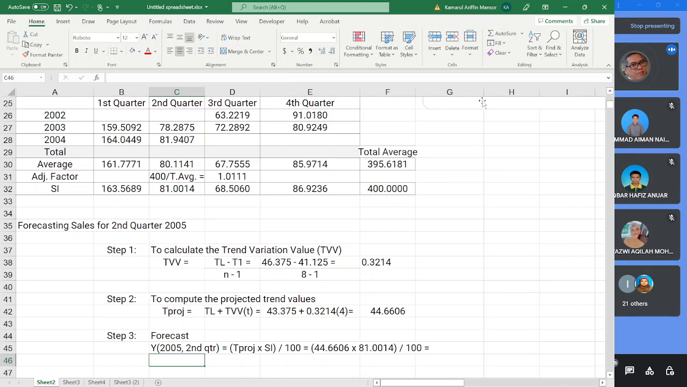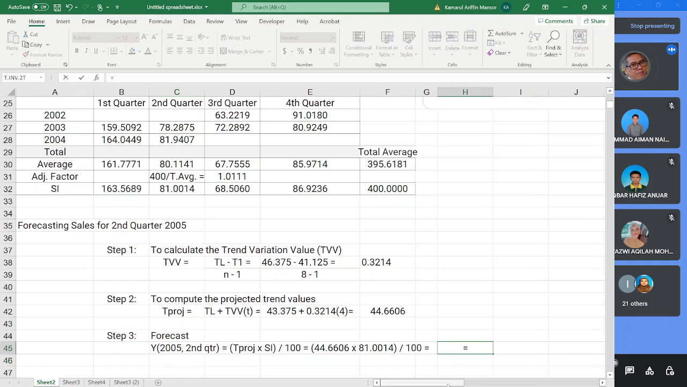Okay, what is the value over here? Okay, let me get the value. So you have this one, 44.6606 times 81.0014 divided by 100.